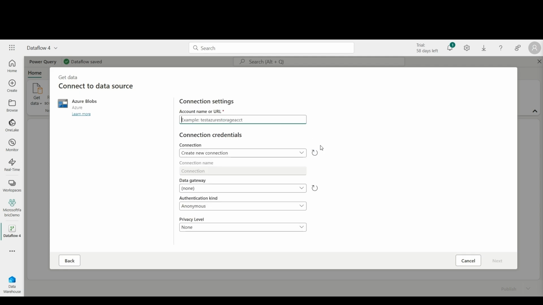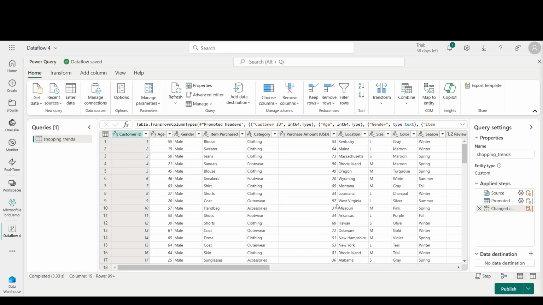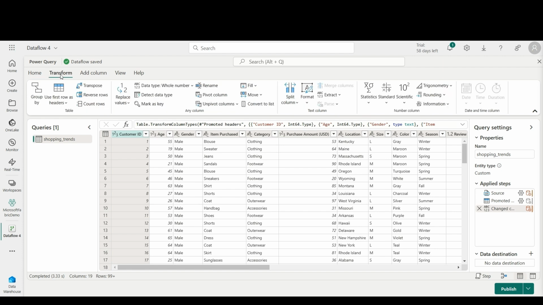Configure the connection by providing the storage account name, container, and file name, for example, the shopping trend CSV file. After adding the data source, you can now apply various transformations to clean and modify the data. Click on the Transform pane to open the list of available transformations.